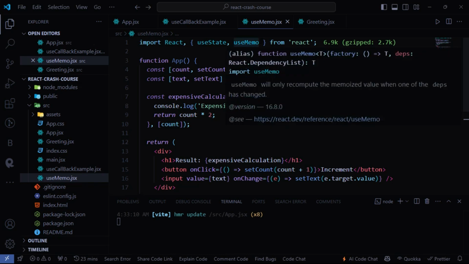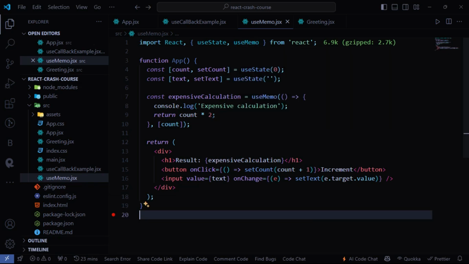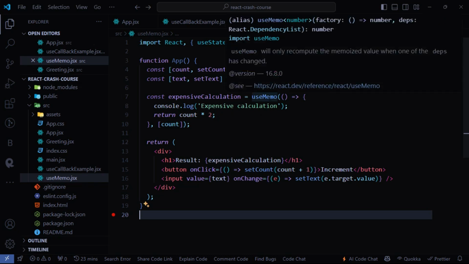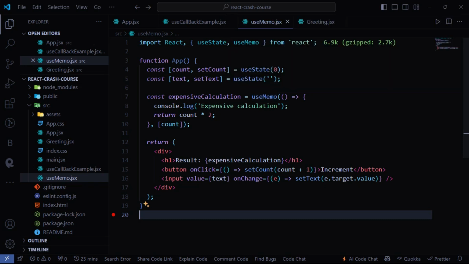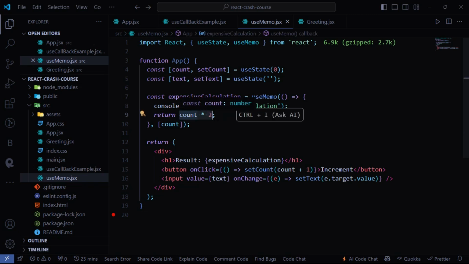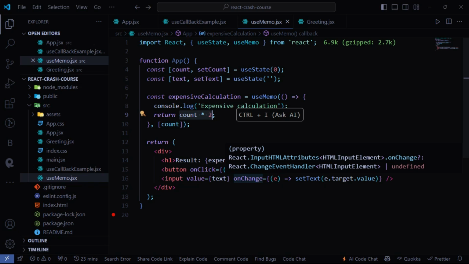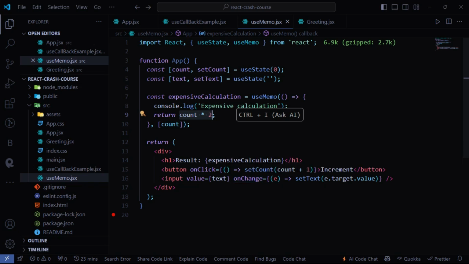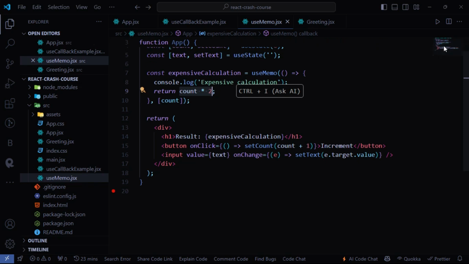Also, do not forget, for every hook we work with in React, we have to import it from React over here. So if we take a look at this code, we can see useMemo here. Without useMemo, the calculation, that is count multiplied by 2, would run on every render, even if it is not necessary. For example, when the text in this input field changes, this would also re-run, and that is not really good for the application, because the performance is going to be slowed down.